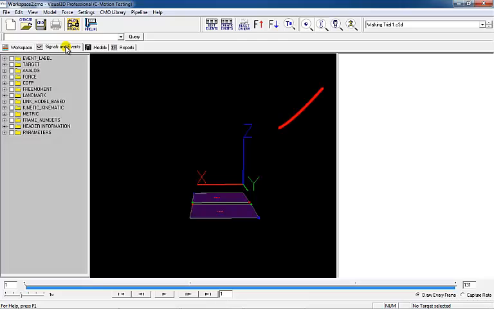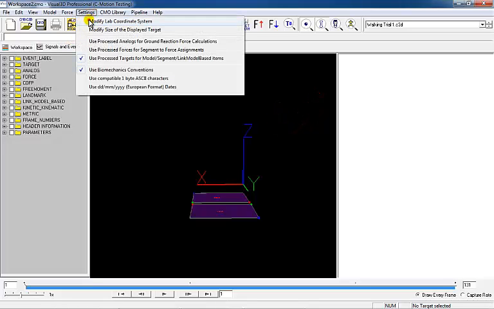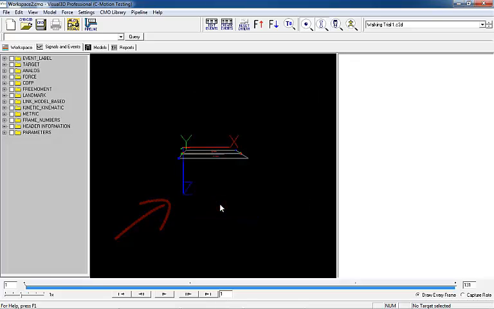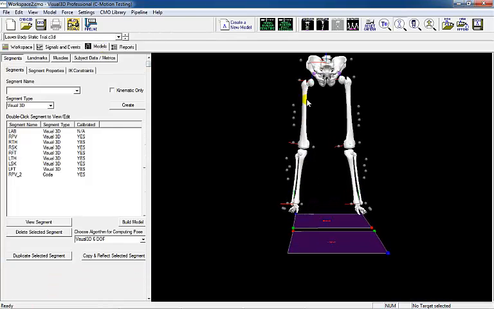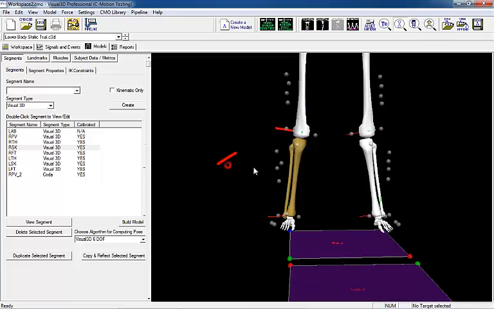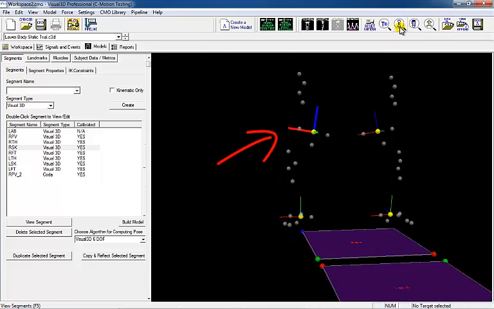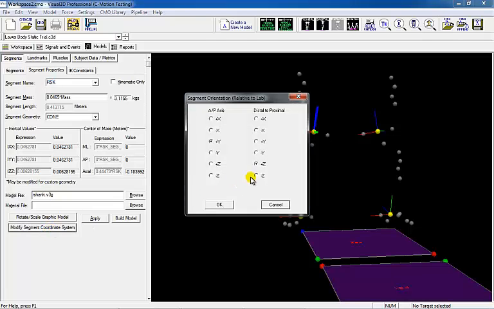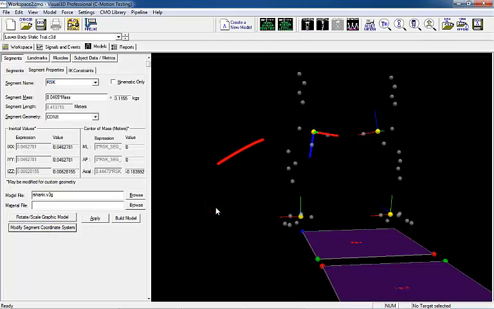Visual 3D's default segment coordinate system identifies Z as the axial axis. However, different labs have their own naming conventions for their coordinate systems. The laboratory system or global coordinate system can be modified by going to Settings, Modify Lab Coordinate System. The segment coordinate systems can be modified in your model by selecting a segment and going to the Segment Properties tab. By modifying the segment coordinate system from positive Z to negative Z in the distal to proximal segment, our axis has now been flipped.